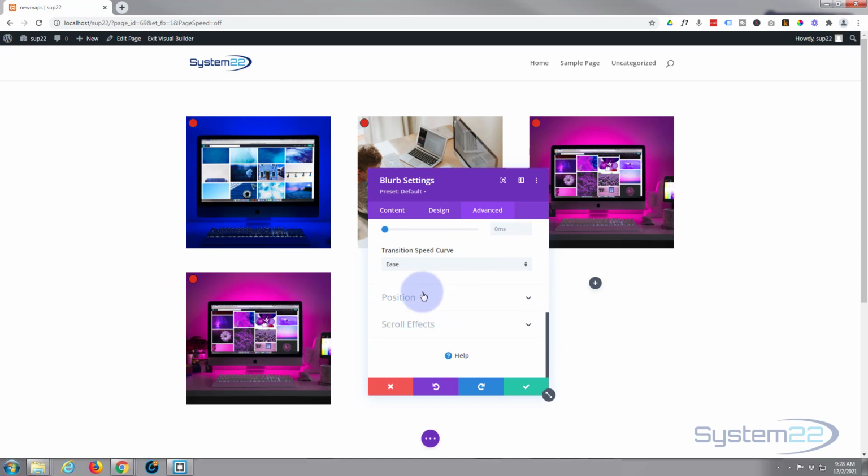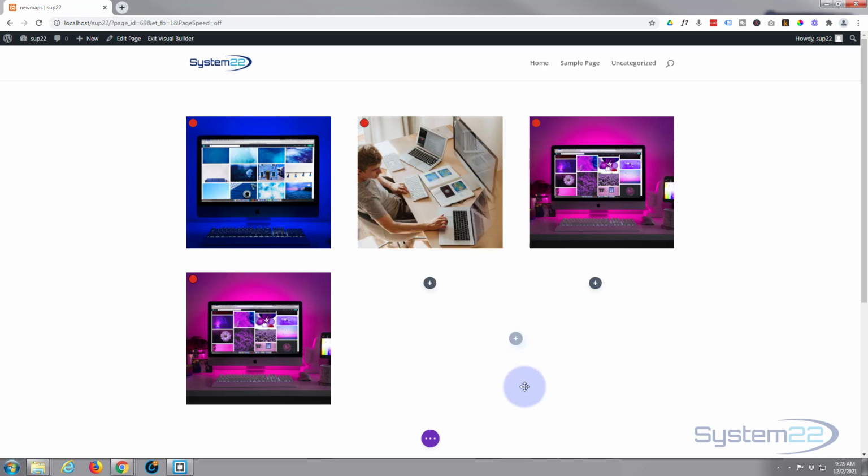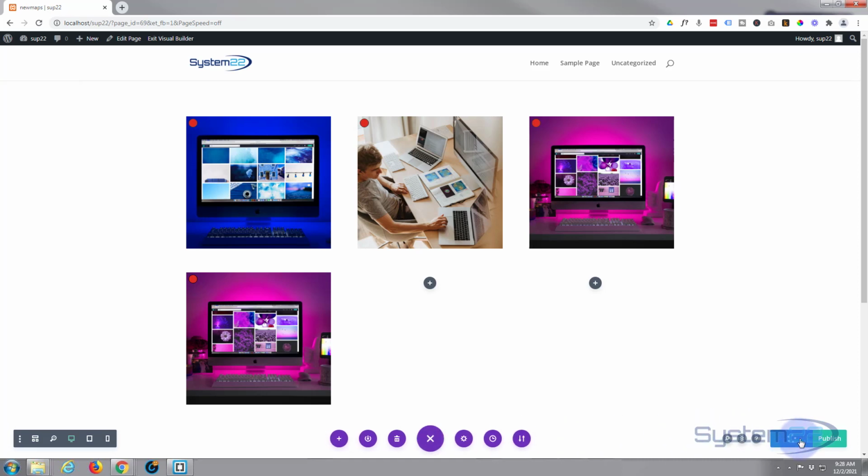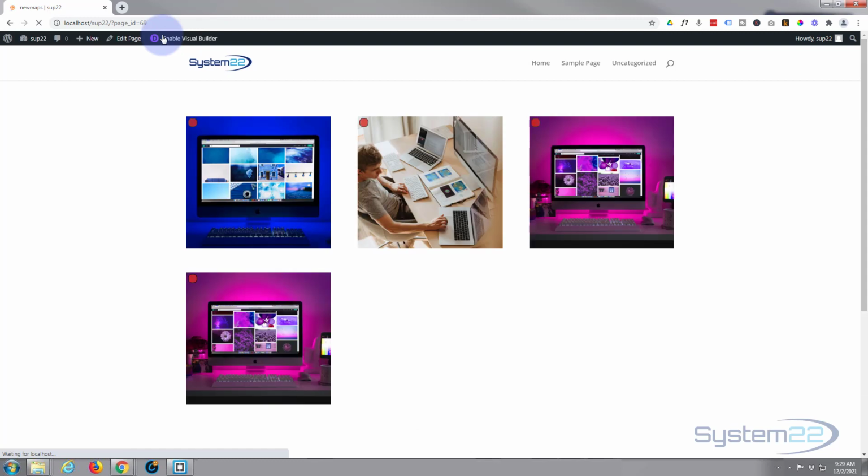The speed curve I like to use for my hover effects is ease in, ease out. This one here. They're all fairly similar, but some will work better in certain situations than others, so do check them out, but this is pretty much my go-to for hover effects. Alright, well if we've done everything correctly, this should now work. Save the page changes. Exit the Visual Builder. And there we are, there's our little image with the little radio button in it.